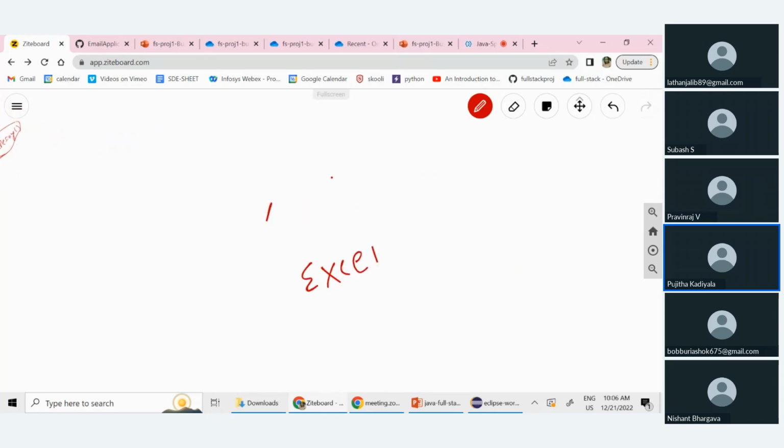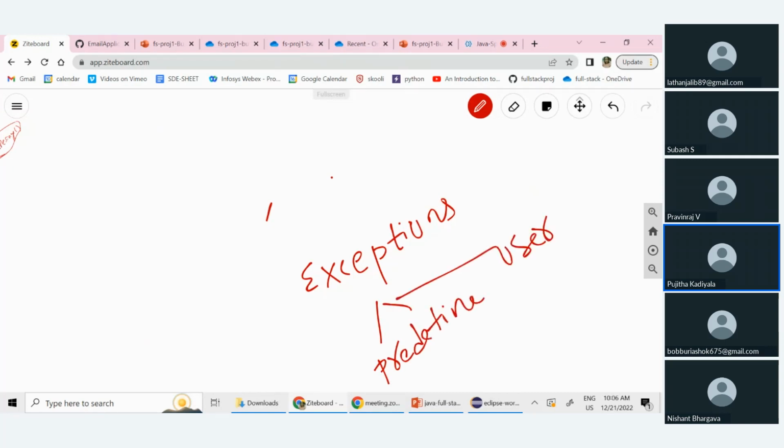So again in exceptions, we have predefined and user defined. Anything we have, right? Just like in packages, there are certain types which are already defined. Just like that, there are predefined and there are user defined.